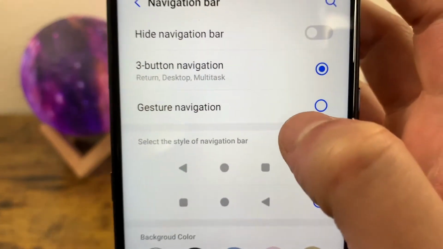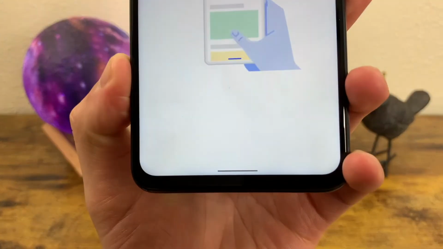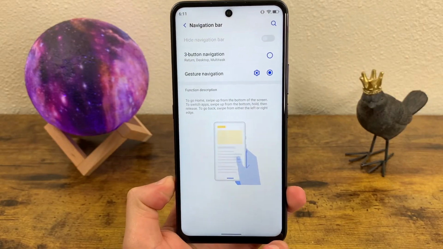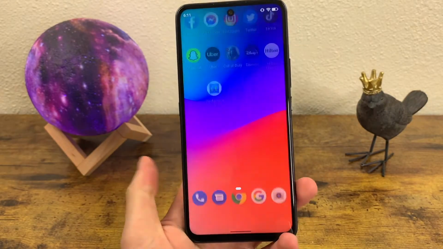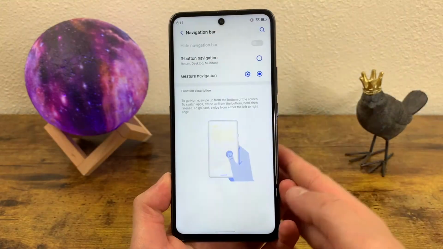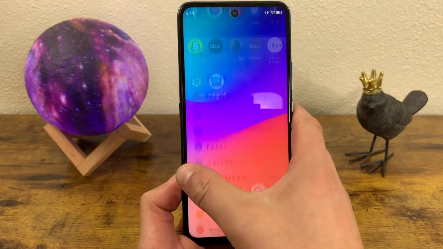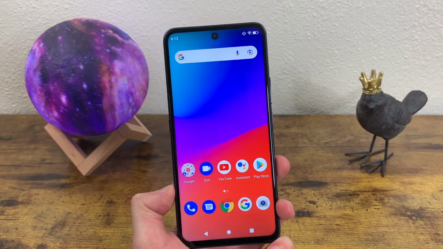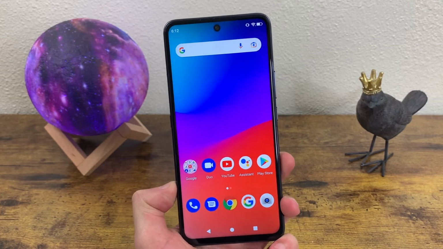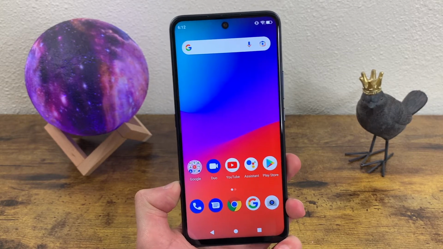Or you can switch it to gesture navigation. We're going to go ahead and do that. And as you can see, there are no more buttons, just this little bar. So to go to your home screen, all you got to do is swipe up. To go to your recent apps, drag your finger up from the bottom. And to go back, swipe your finger from left to right or from right to left. Gesture navigation is cool, and I personally think it looks a little nicer, but the buttons are cool too. There's really no right or wrong, so I do recommend playing around with it and seeing which one you like better.